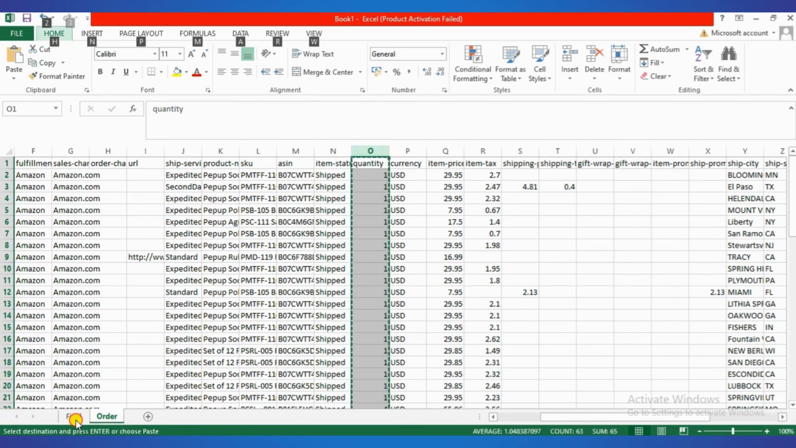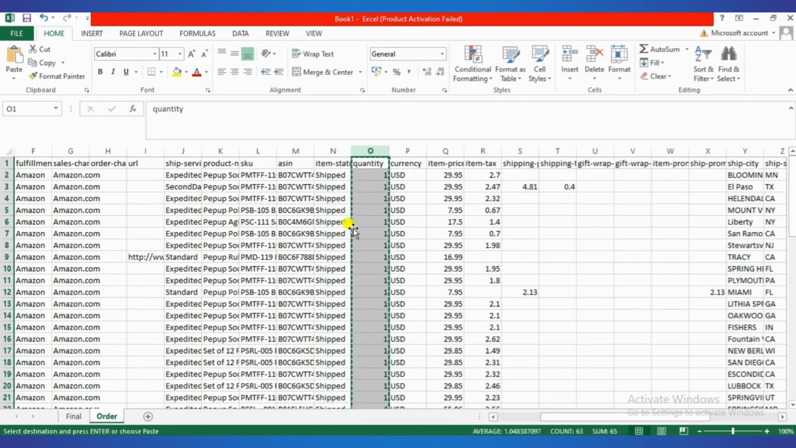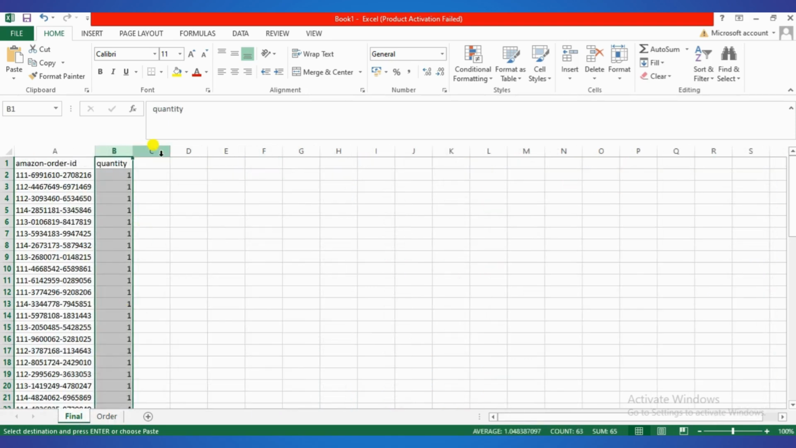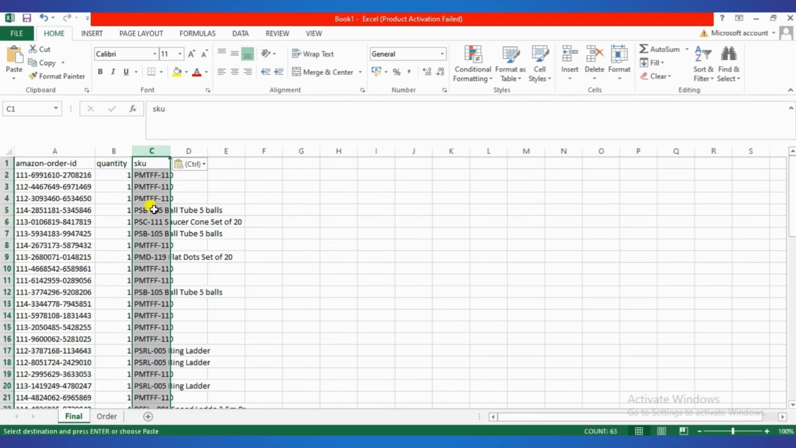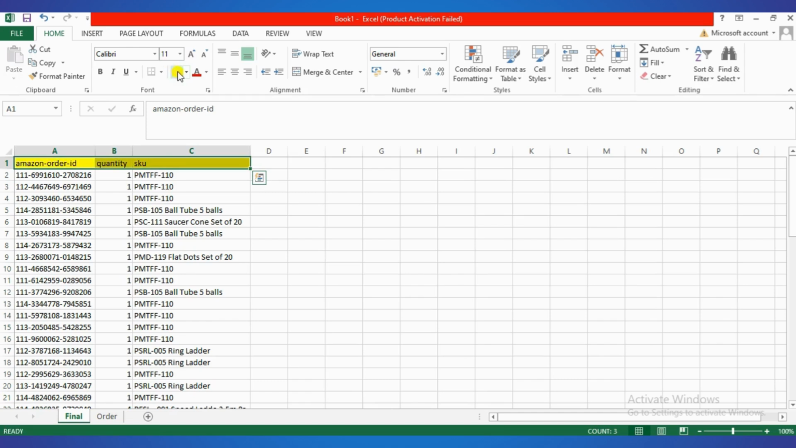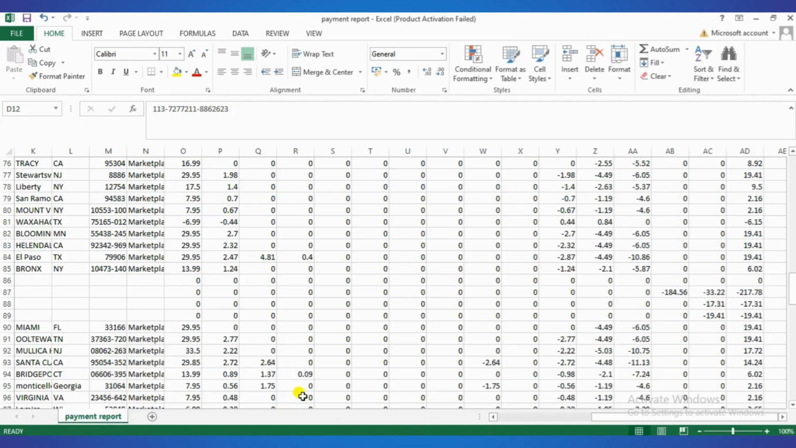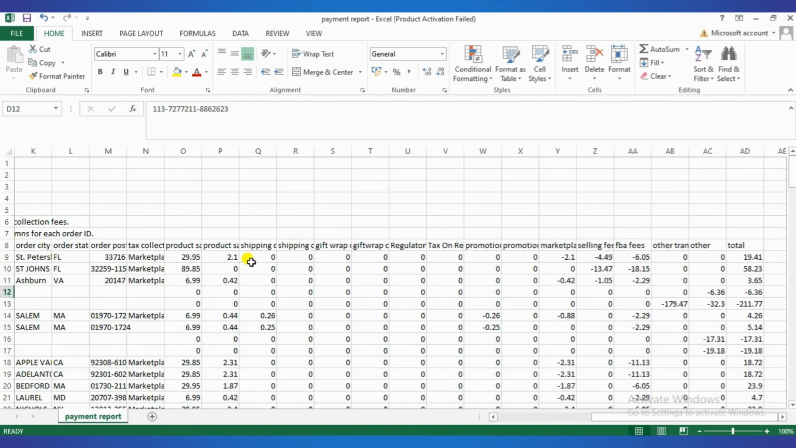Similarly, we'll copy the SKU column from the order sheet. This will help us identify the product in each order. You can also use ASINs instead of SKUs, but with SKUs you can more easily identify the product than with ASINs. Let me highlight the upper row so that it's more visible in the video. Yeah, now it's better. Next, add a new workbook where we'll extract the data from the payment report.